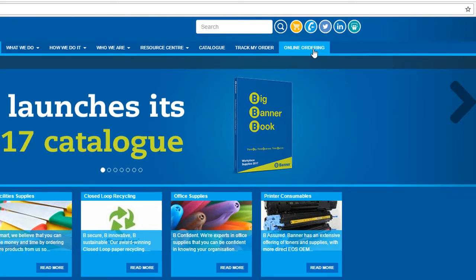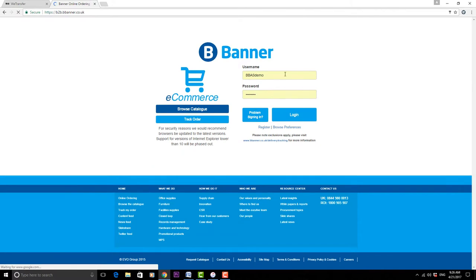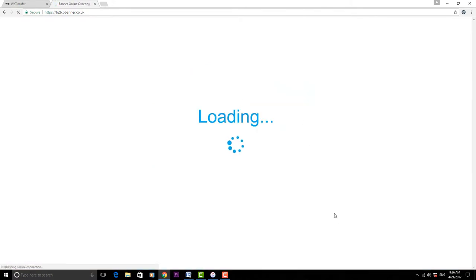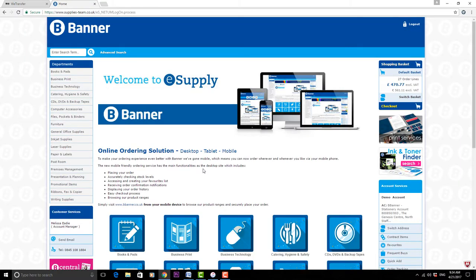You will be presented with this page. Enter your login details in the boxes and then proceed. If this is your first time logging in, then you will be informed to change your password as soon as you log in.